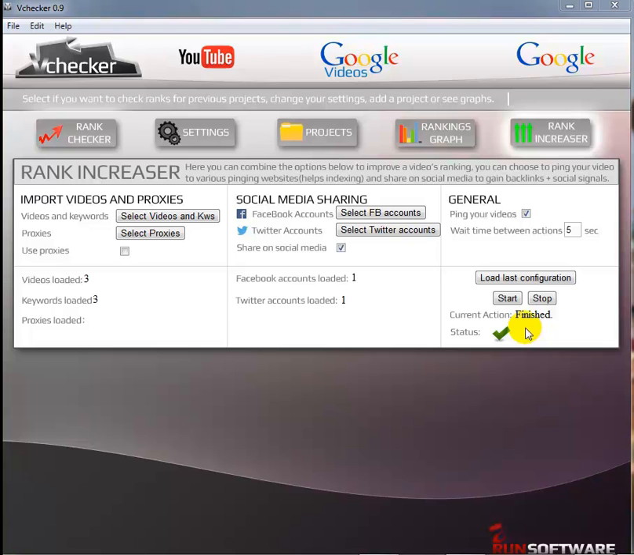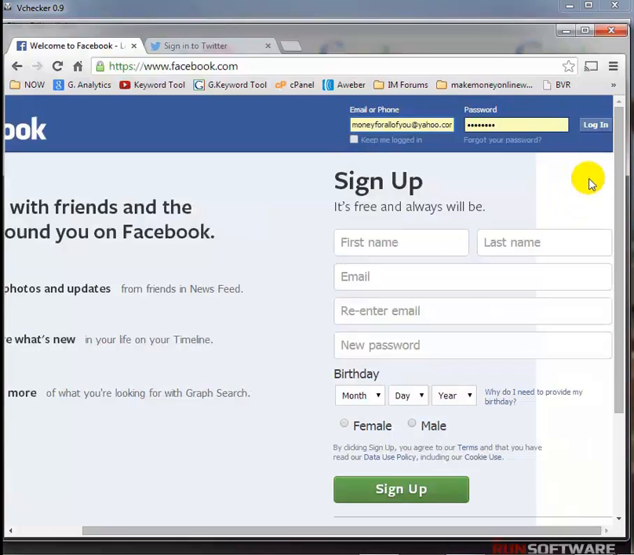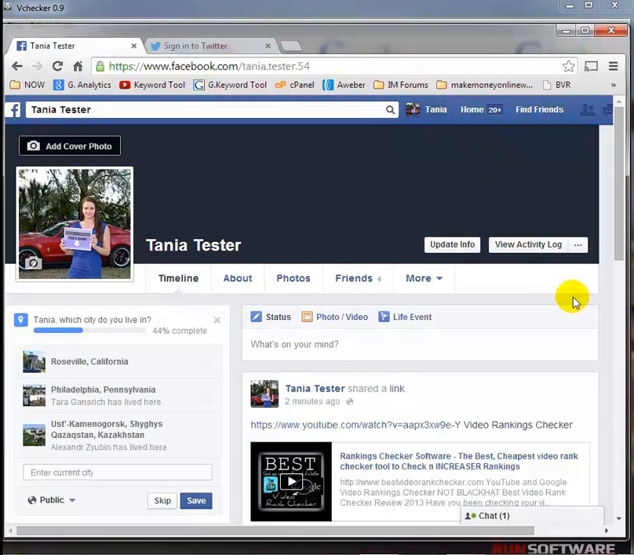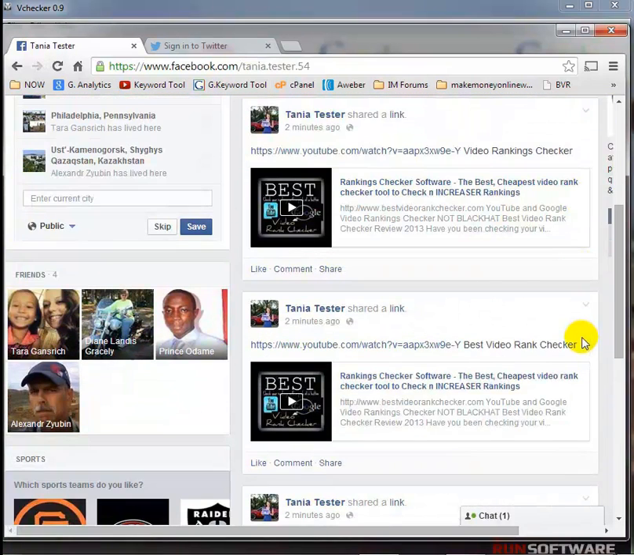If I were to log in to my Facebook and Twitter account now, I will see the videos and keywords shared on the platforms. Let me now open my browser and go check my Facebook and Twitter accounts to see the social media sharing. Here I am on Facebook. Log in. Let's click on the profile page. And here it is. Look at this.